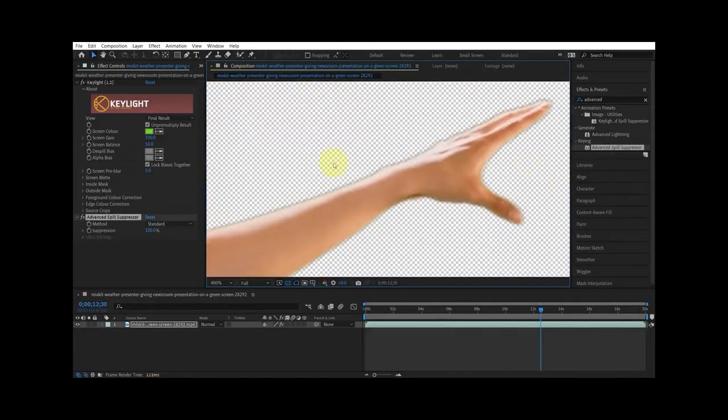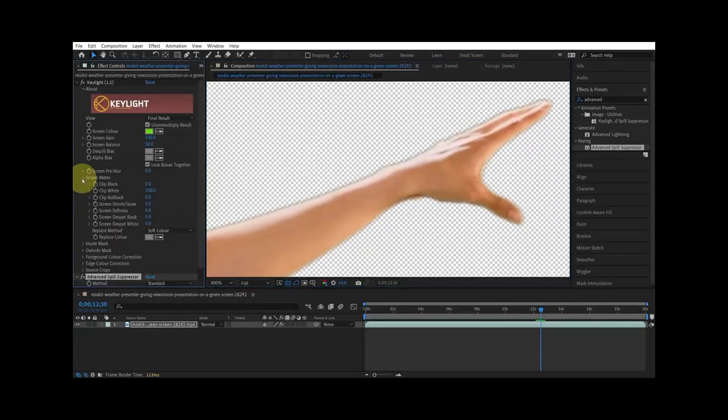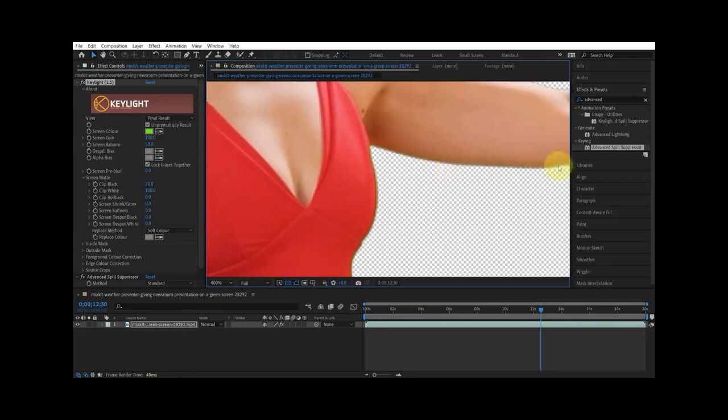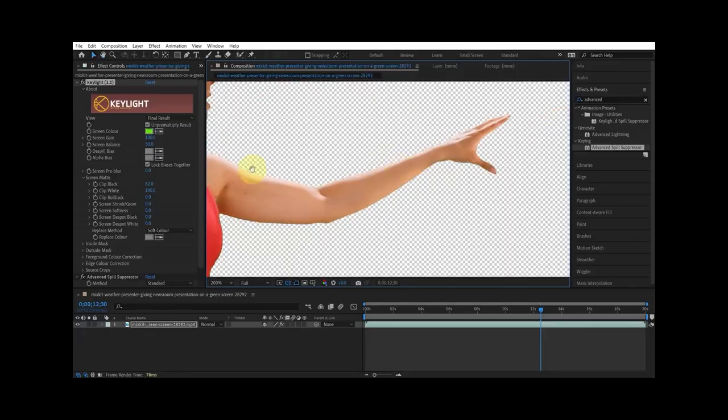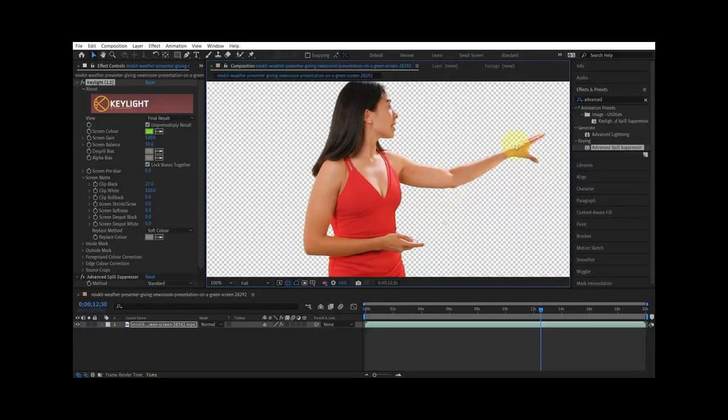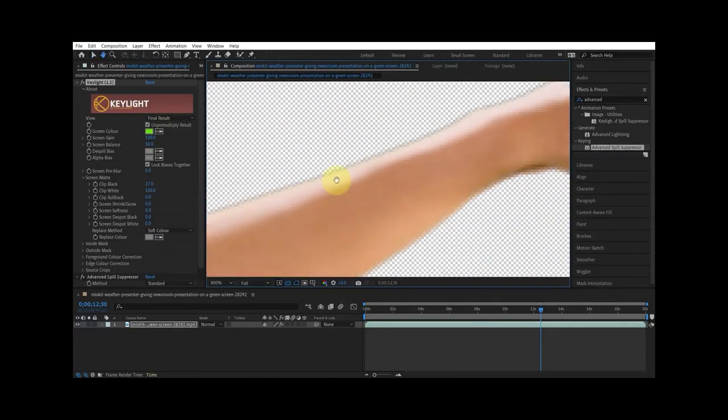One more thing we can do. If I go to screen matte, right here we have clip black. If I increase it a little bit, okay, you can see that it removes also the green from the edges. Here's without clip black and here's with clip black. Okay, that was too much. Let's dial it down. So make sure you guys have transparency checked. Okay, and I think we have right here a pretty nice result.